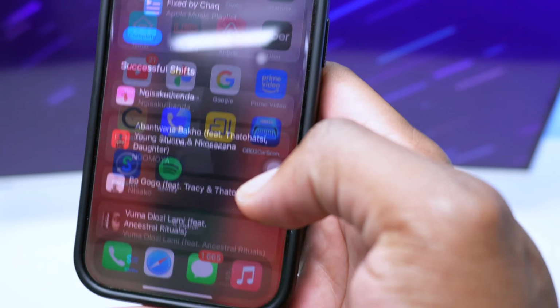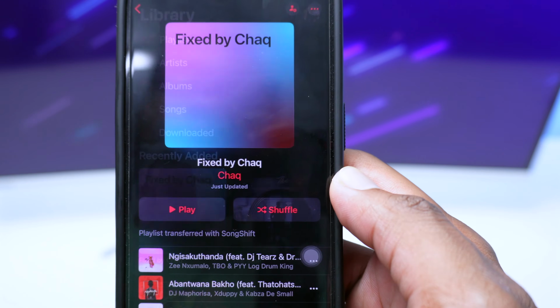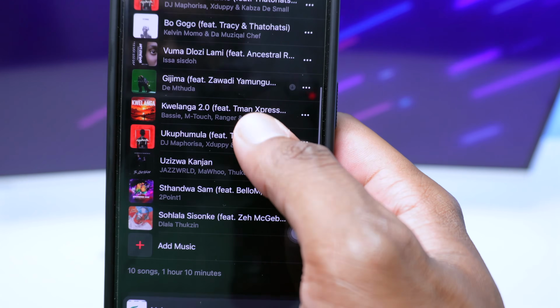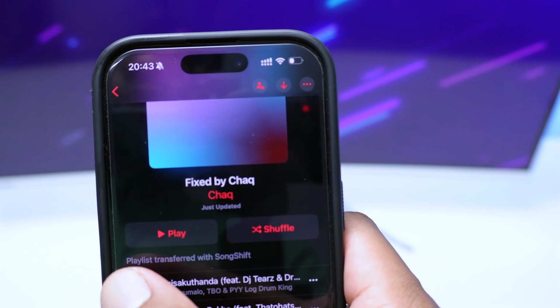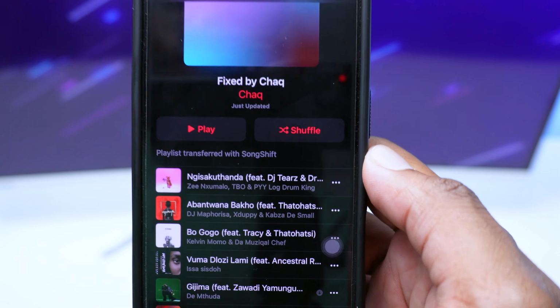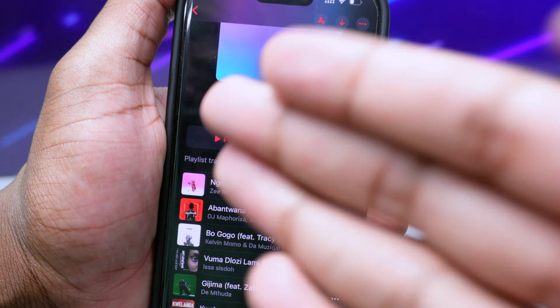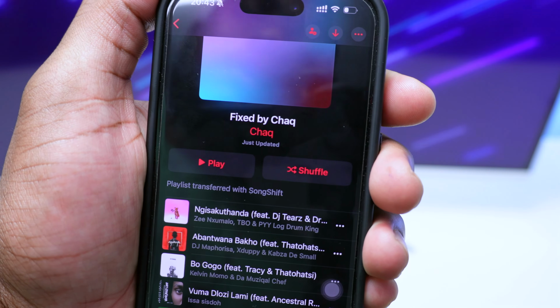You're good to go. We can now open up Apple Music real quick. And as you can see, boom, here we go. The new playlist is right here, which is exactly the same playlist. And we do have a description in here which says playlist transferred with SongShift. This is how easily you can transfer playlists from Spotify to Apple Music seamlessly and quickly.